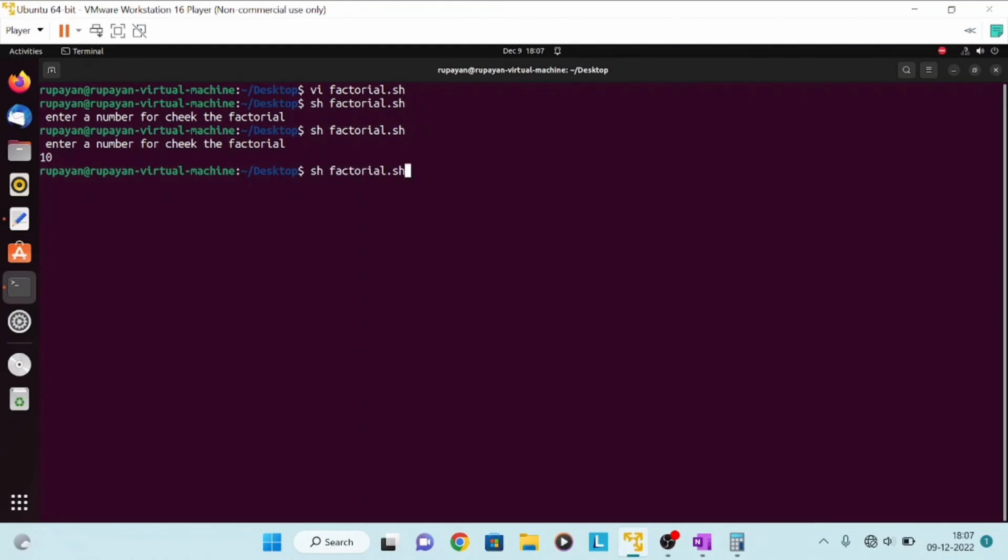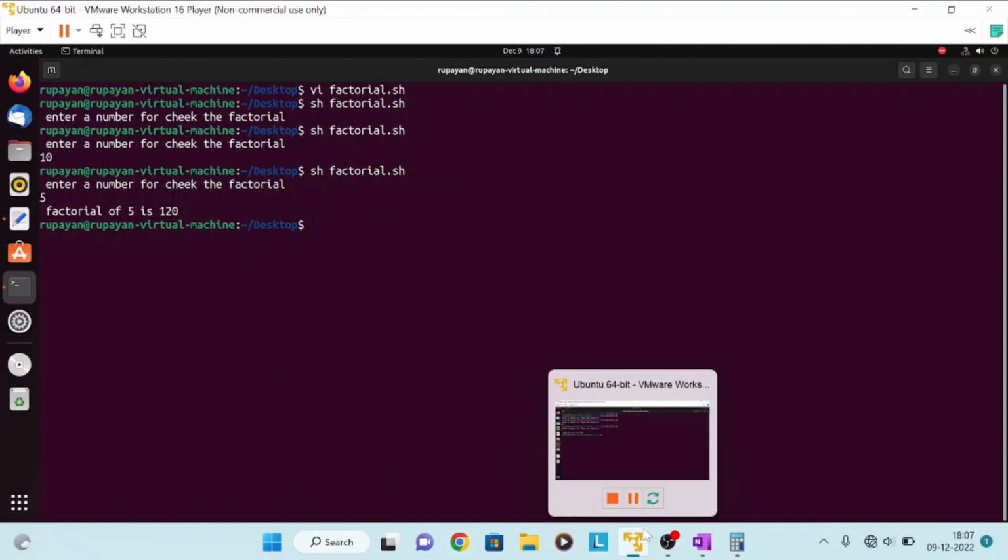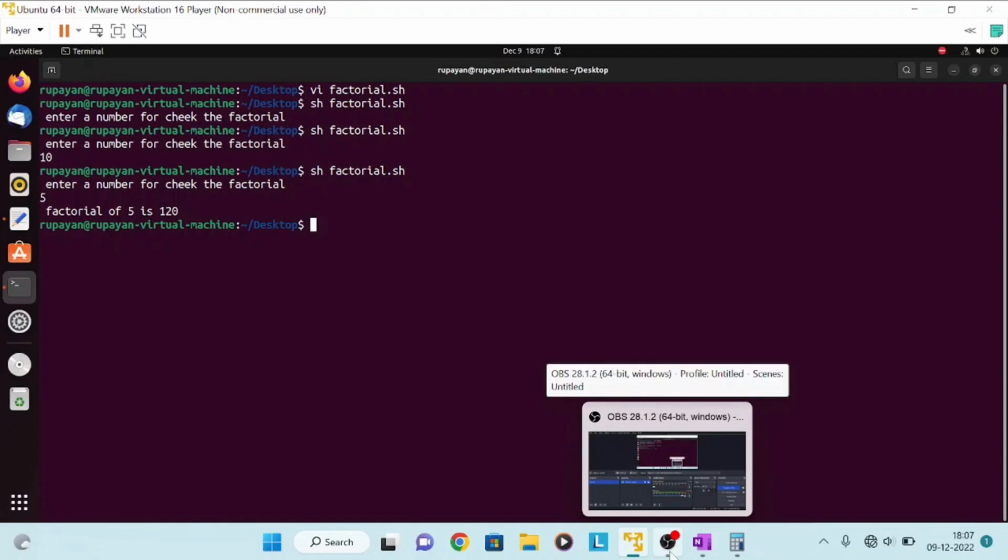factorial.sh, suppose I'm taking 5, and you can see the result is here. The factorial of 5 is 120. So let us understand this program by a dry run.